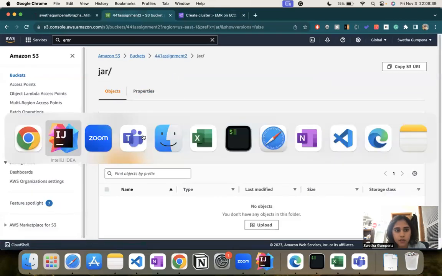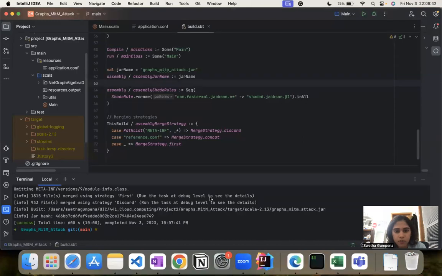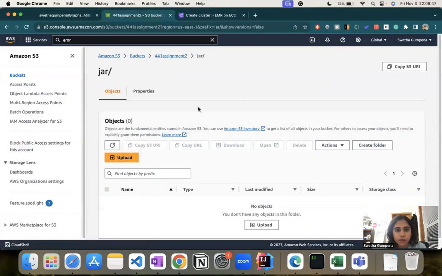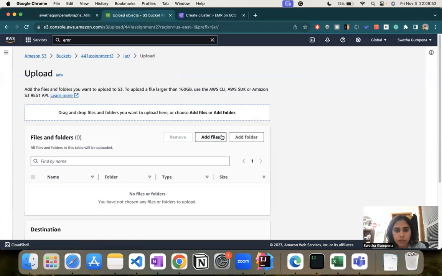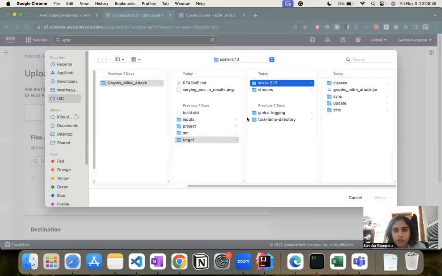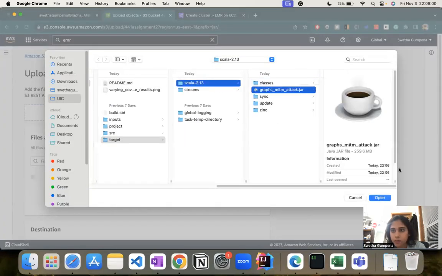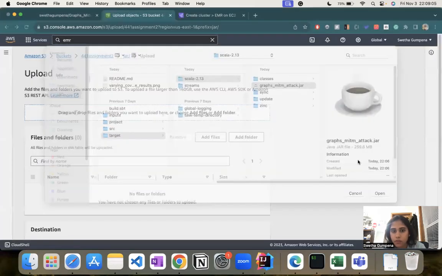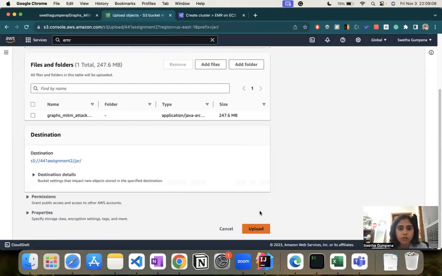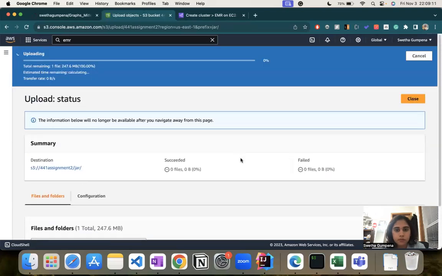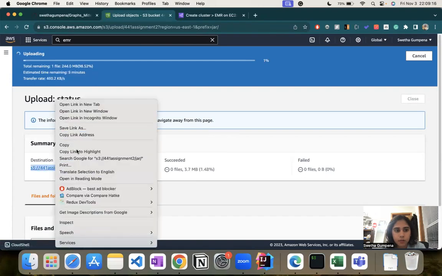I'll go to my jar and see if my jar is ready. Okay, my jar is completed and it's in target Scala 2.13 graphs MITM attack.jar. I'll upload it here. Add files. Scala 2.13 graphs MITM. So this was just created. And then I can open it and upload. This would be my jar path.